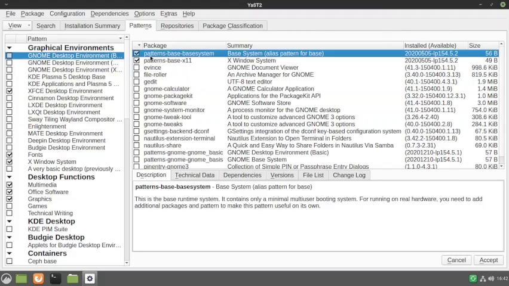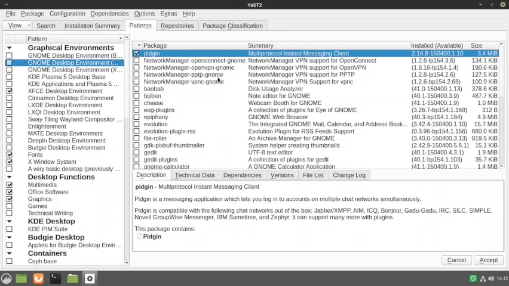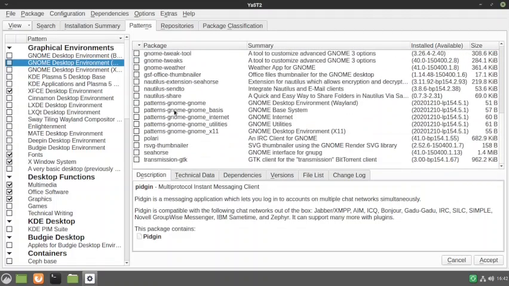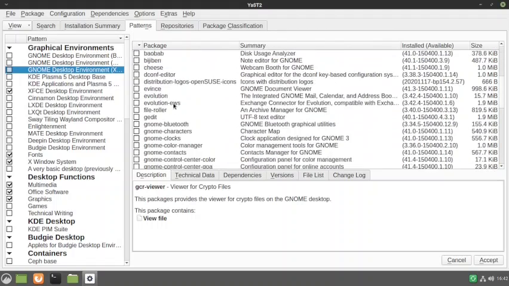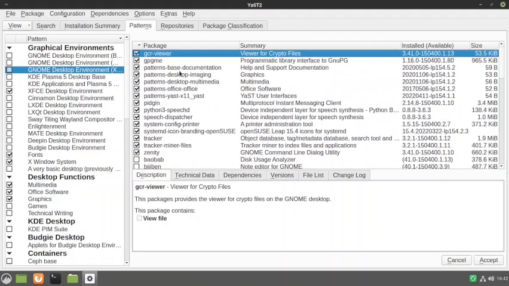So here you can see all the packages have been uninstalled. Only the patterns for the base system and the patterns for the X11 base are there. They have not been removed, and only Pidgin is there. So the rest of all the applications of the GNOME desktop have been removed. Same way for the GNOME desktop Xorg session, you can see here only the common patterns are there.